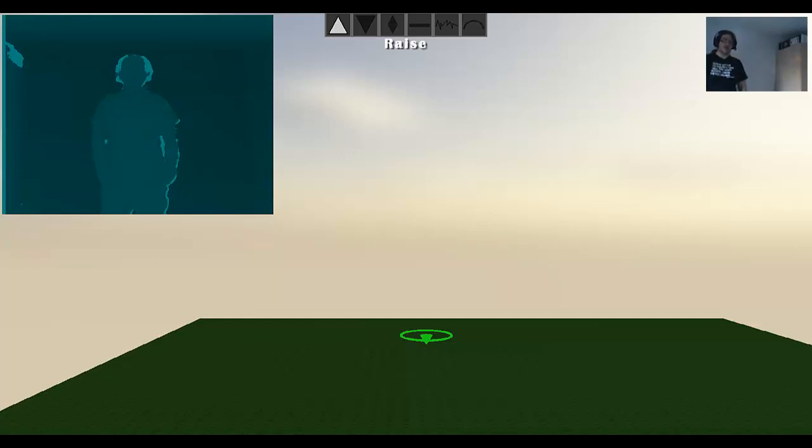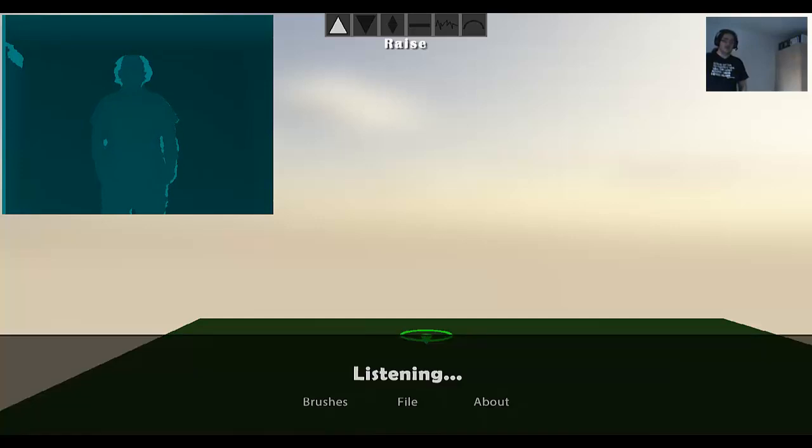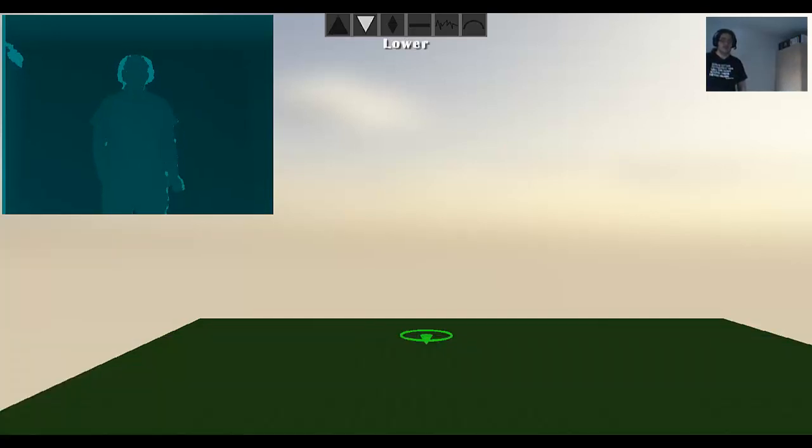So craft. Craft is the keyword that gets to the main menu section. Brushes. Lower. So there you saw, just using the words on screen, I can access and change the brush. So at the top of the screen we are now on the lower brush, and I am now lowering the terrain rather than raising it.